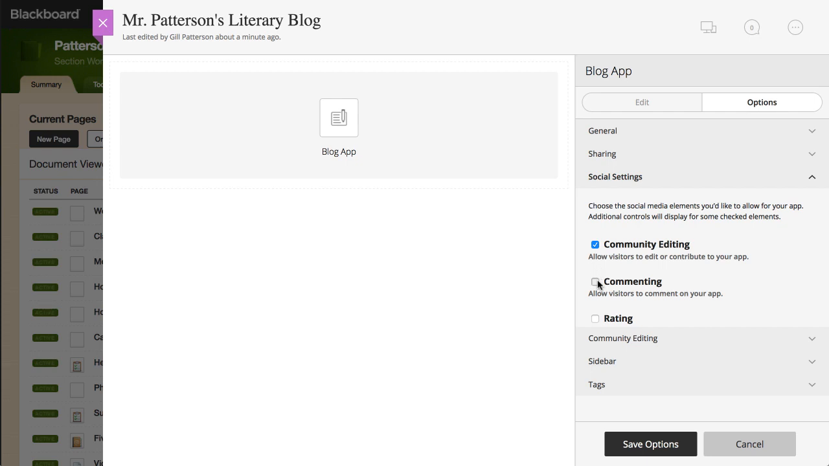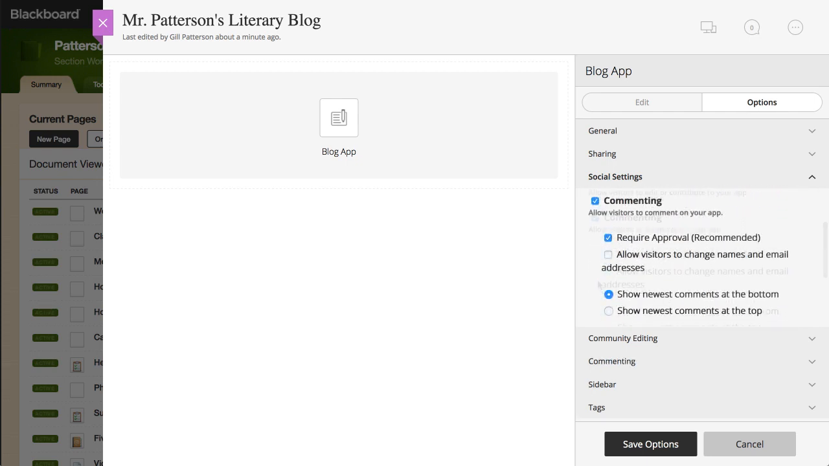Next, select Commenting if you want to allow visitors to comment on your blog. Under Commenting, you have the option to require approval and set the display order of the comments. When you allow commenting, you can use the Commenting tab to limit which users or groups can comment. By default, any visitor can comment.